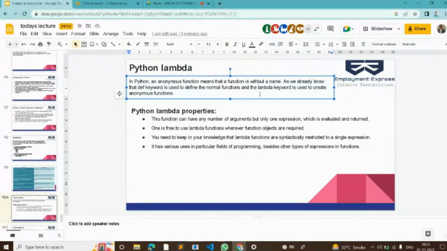For defining this, we use the lambda keyword, and after that the variable and the colon, and over here we use some conditional statement or some processing statement for the program. So this is just like a single line of program. And what is the benefit of using lambda? What are the properties of that? This function can have any number of arguments, but only one expression, which is evaluated and returned.